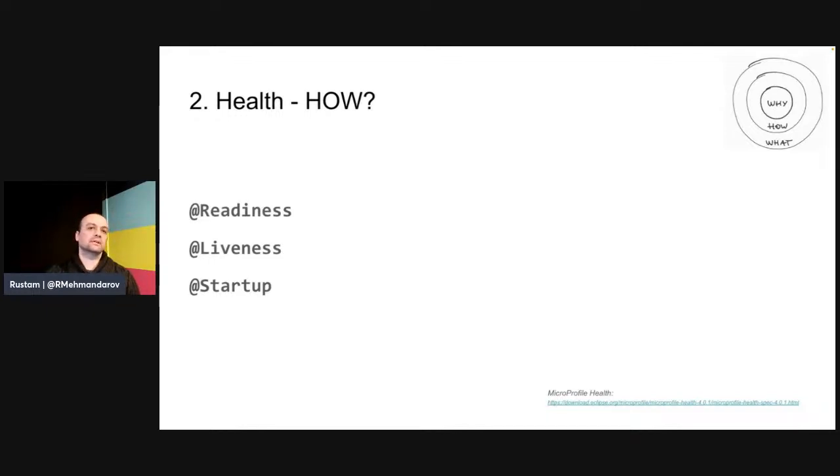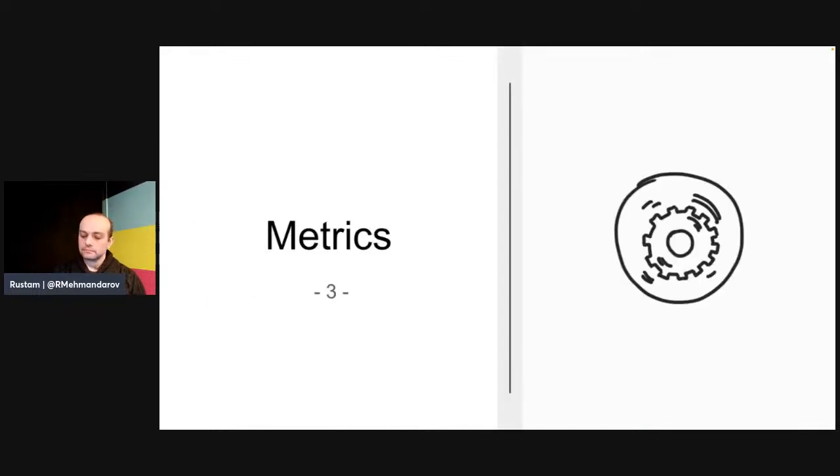A bunch of other things from Red Hat, IBM Open Liberty, Tommy, Payara, a bunch of other things as well. Helidon from Oracle. So you have some choices.